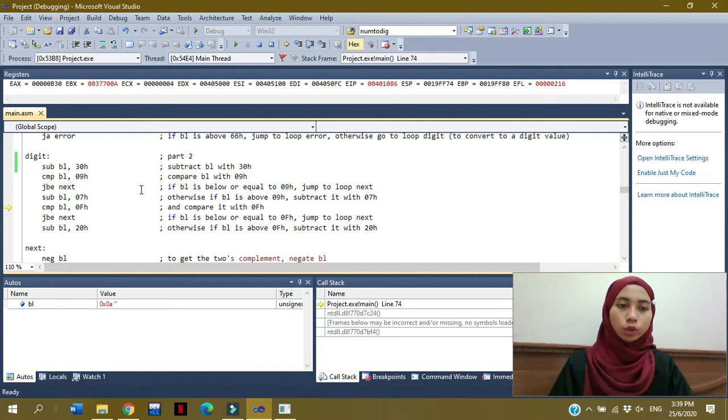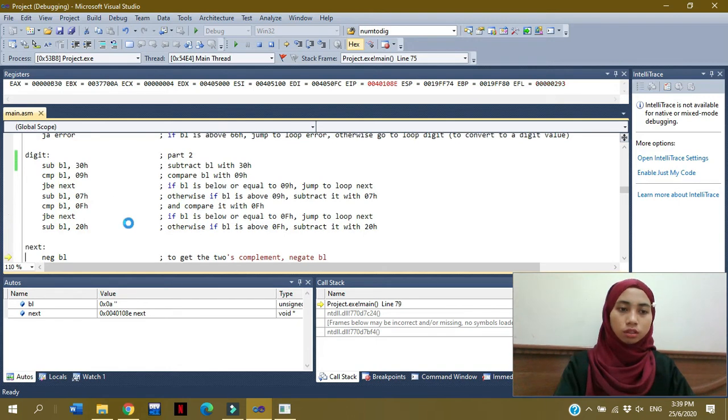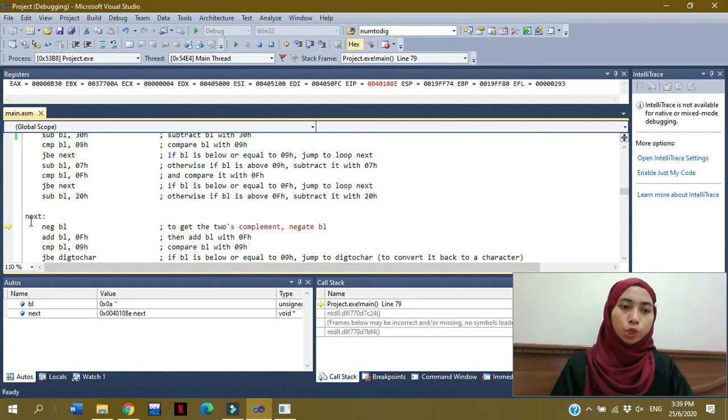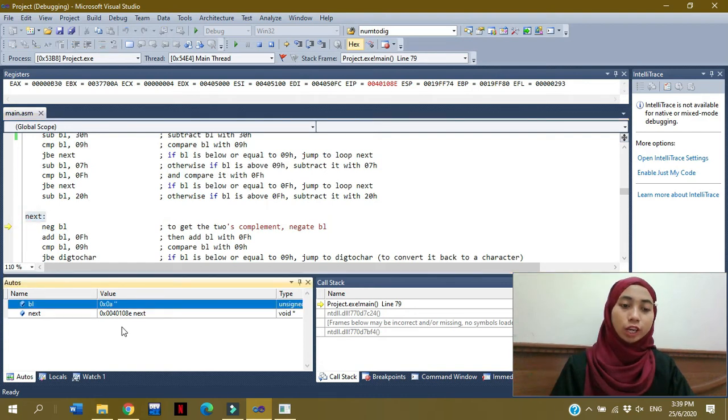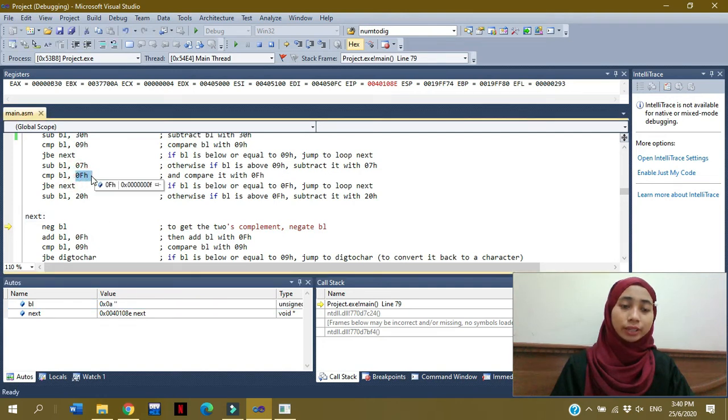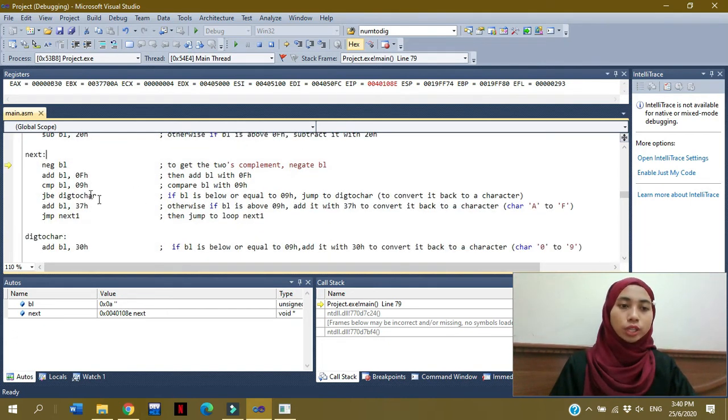So we are now going to compare the value with 0fh. If the value is below or equal to 0fh, it will jump to the loop next, but otherwise it will subtract it with 20 hexadecimal. So we can see that it jumps straight away to loop next because the new value is the letter A. So A is below 0fh, so that is why it runs this code and it jumps to loop next. So next we are going to see what loop next does.